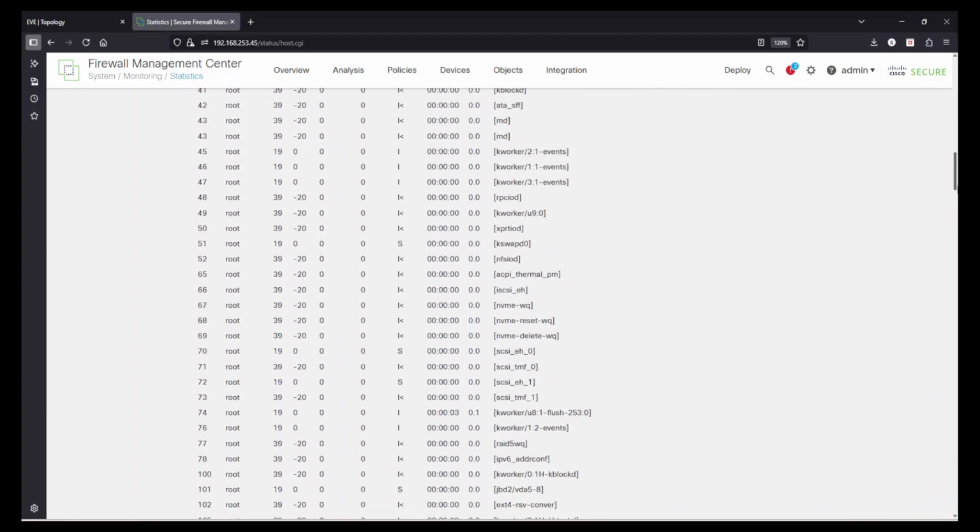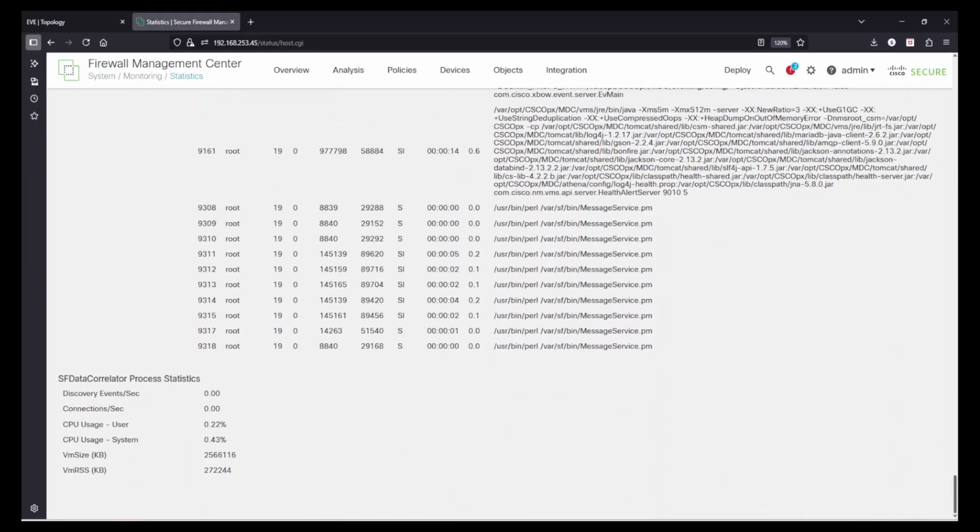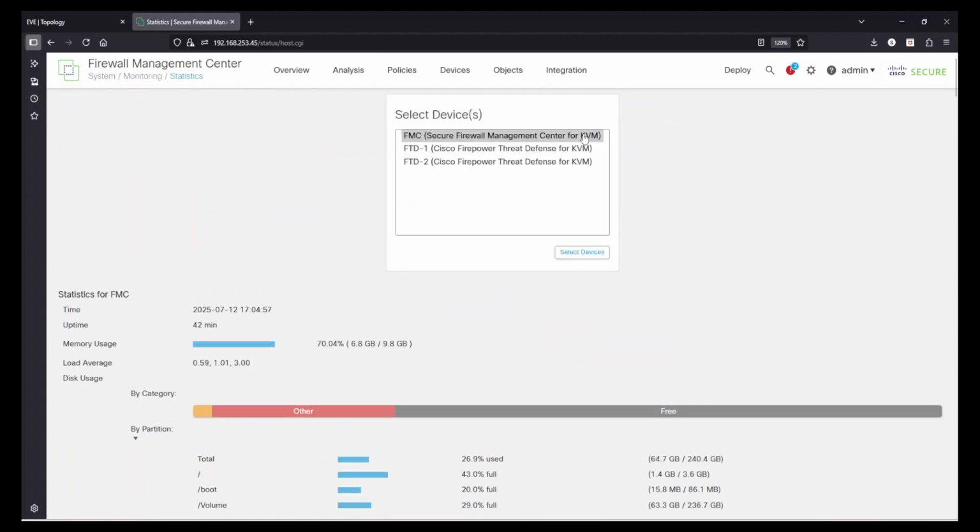So this is a good tool when you don't have CLI access to the box and you want to get this information. Other than that, you get the SF data correlator process statistics, which shows how many events have come in some time, connections per second, discovery events per second, also CPU usage by the user and by the system, and a few more pieces of information showing VM size and VM RSS in KB for FMC. But if you want to get it for FTD, select the FTD and click on select device.